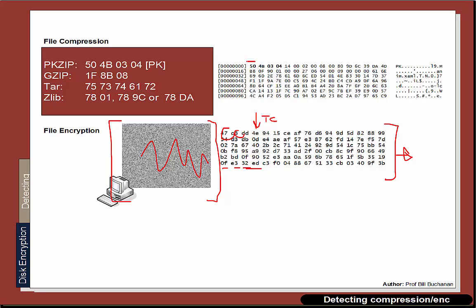With compression though, there is what's called a magic number at the start of the file. So if you detect this sequence, 504B0304, then it's a PKZip file. 1F8B08 is a gzip file, and so on. So with a hex viewer, you can actually view the file.